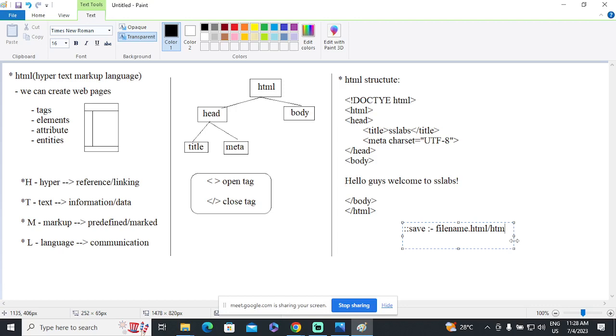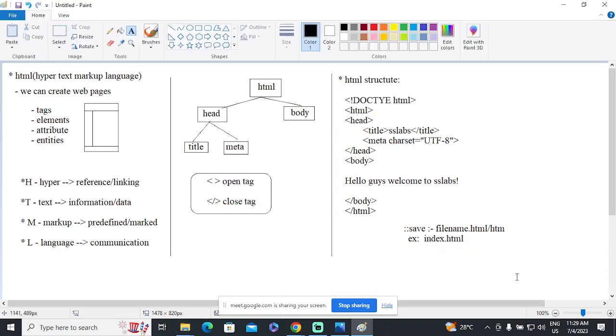.html, or I can use .htm also, both we can use. That is the file extension. And simply we can save, suppose I am going to save index.html, guys. So we don't need any compilers, don't need any libraries, guys. Simply you just open your plain text document, you can edit this code and you can save filename.html.